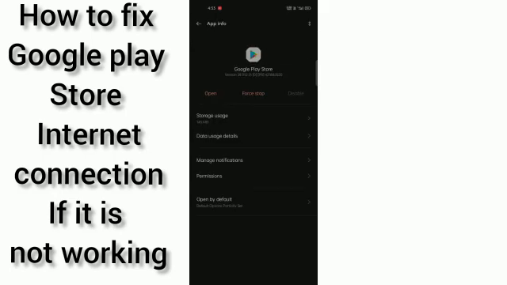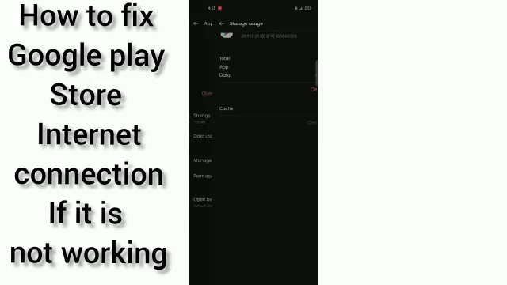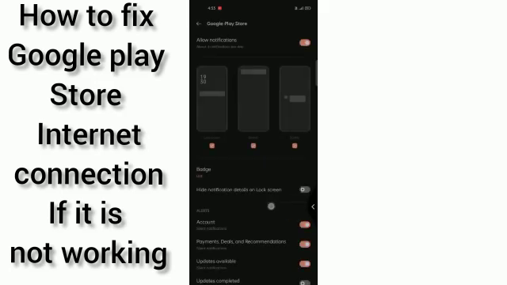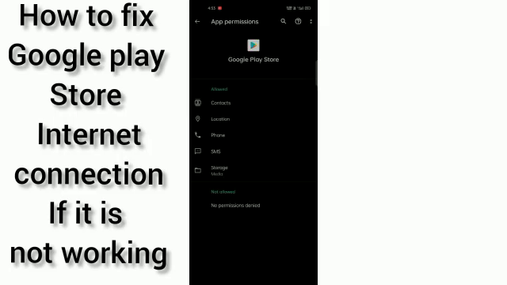Come here and click it, and come into the storage usage, and you have to clear cache and clear data. Okay, after doing both of these, come into manage notifications, everything is right, and then come into the permissions, and make sure that everything is allowed, in contacts also, in storage also it should be allowed.